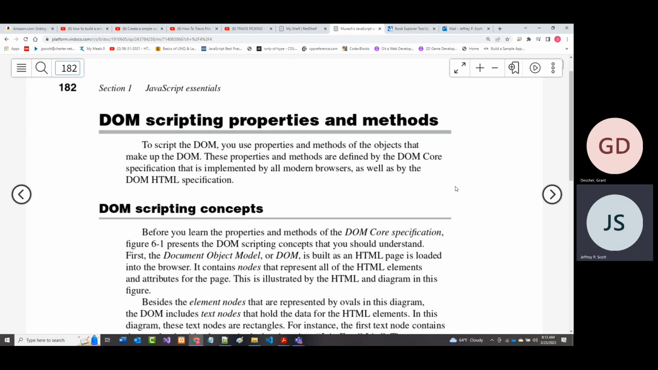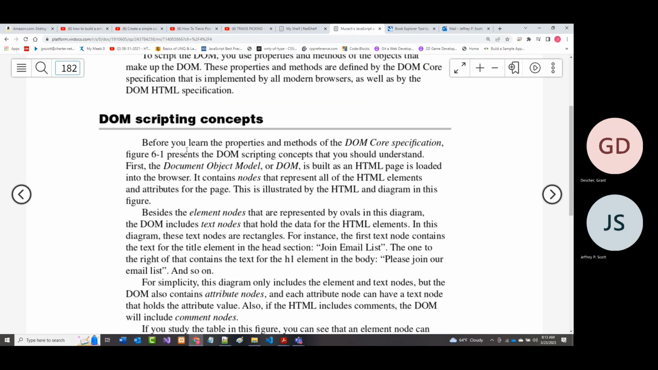And again, some of the stuff that's in here, they talk about it, and you can go online and find a lot of this stuff. If you're either confused or you want to read more, you can bring up the entire DOM core specification. I believe it was written by the W3C. Now, it says Figure 6.1 presents some of the concepts that you should understand.